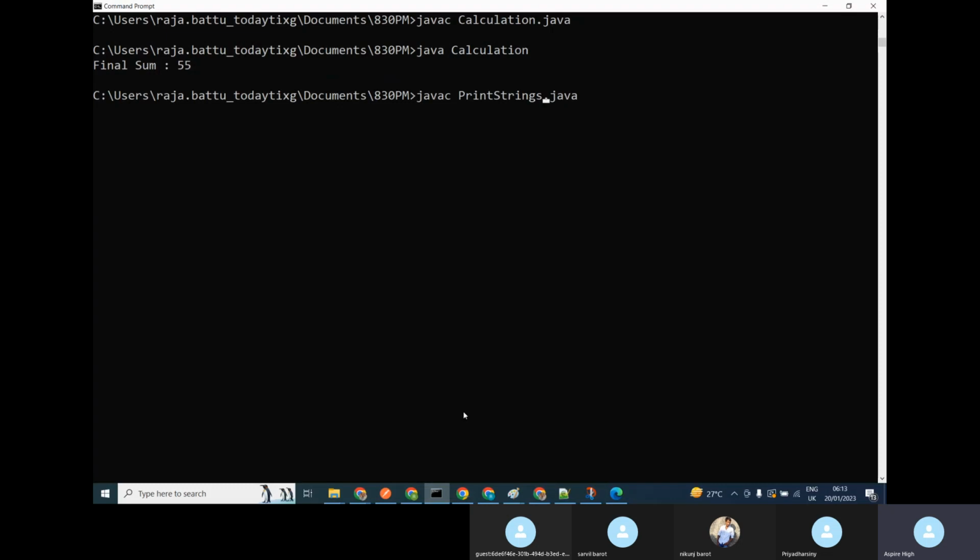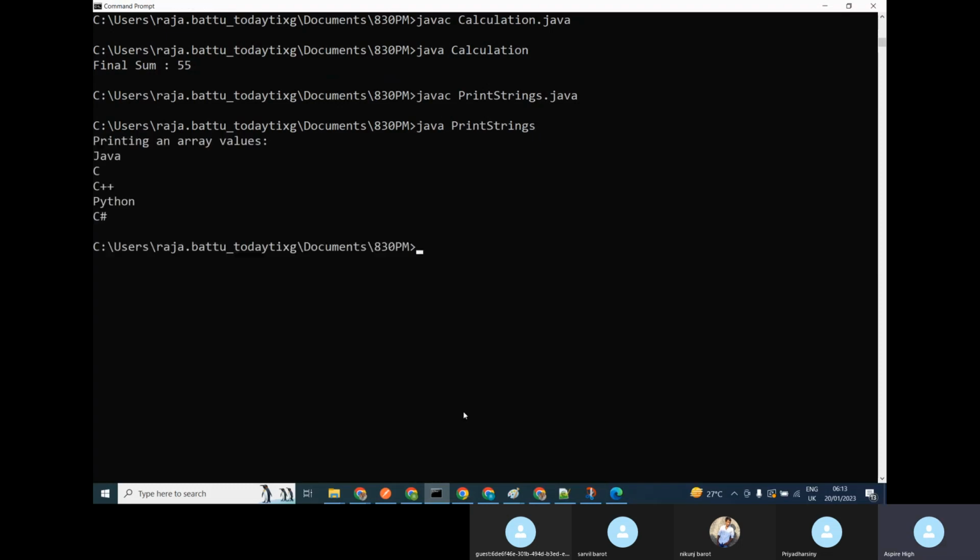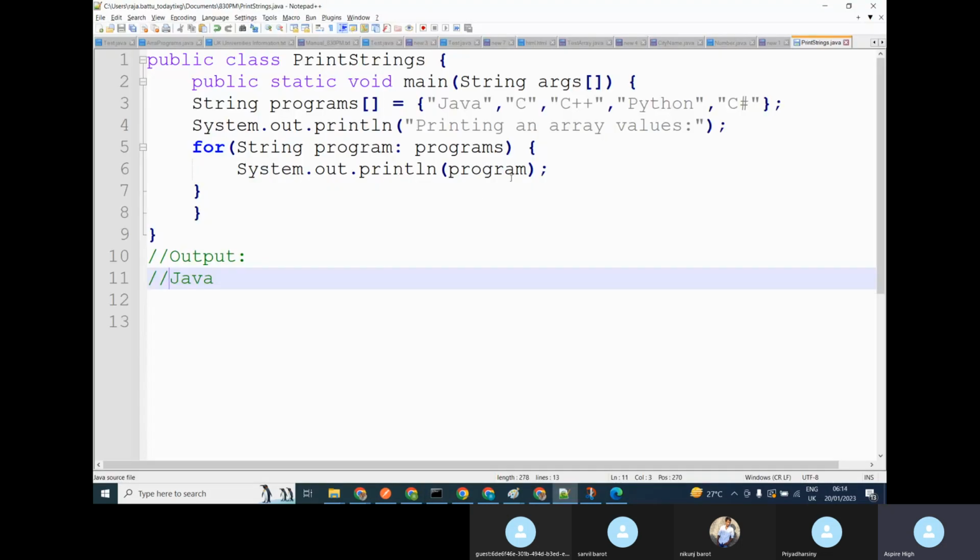Strings. Okay, there are no errors. Execute this program. So print an array values Java, C, C++, Python, C#. Okay, are you clear until here?